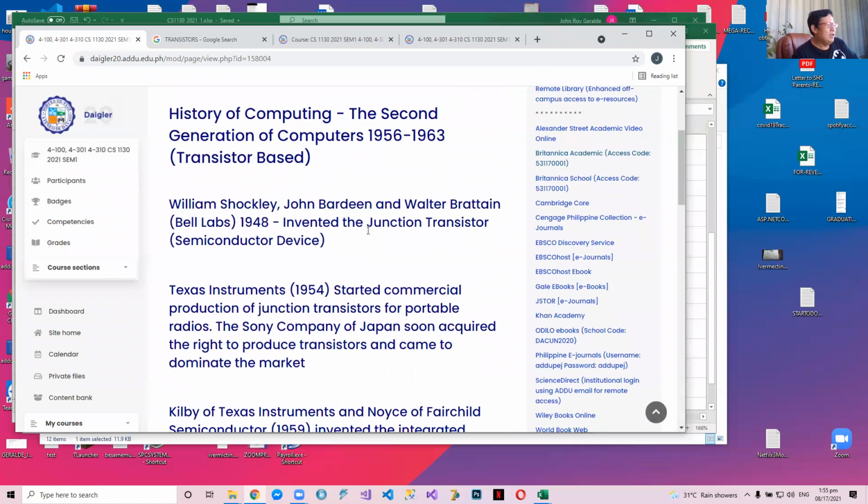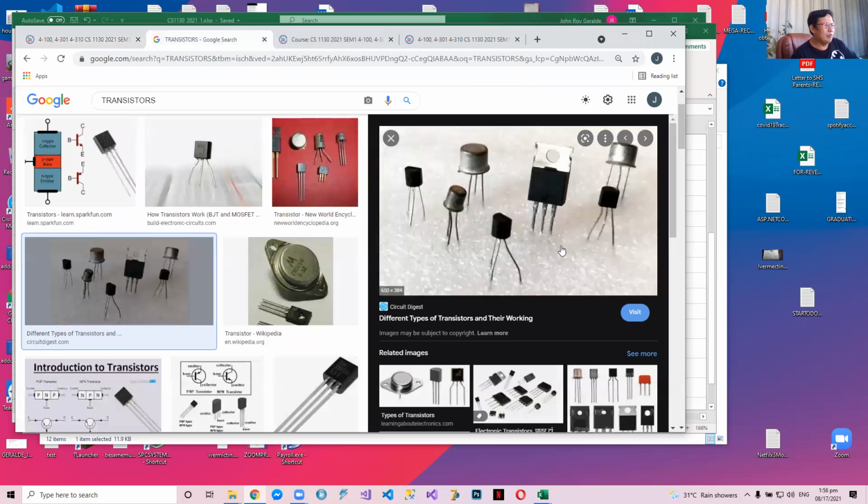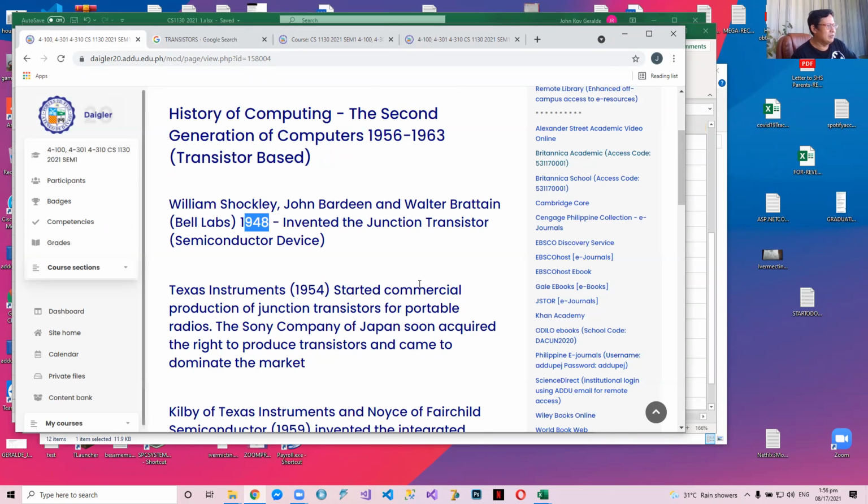So, okay. In 1948, the semiconductor was invented by William Shockley, John Bardeen, and Walter Brattain from Bell Laboratories. Bell Labs is now called AT&T. They invented a solid state transistor, the transistor which we're just looking at. And then by 1954, Sony started making transistorized TVs. Okay, mga TV transistorized na.